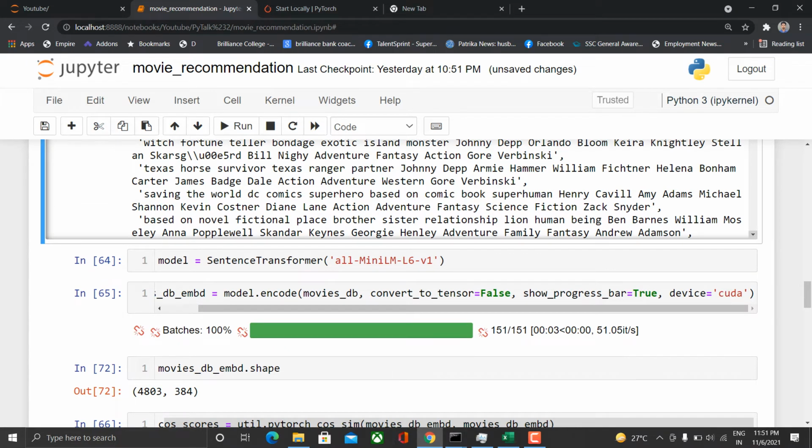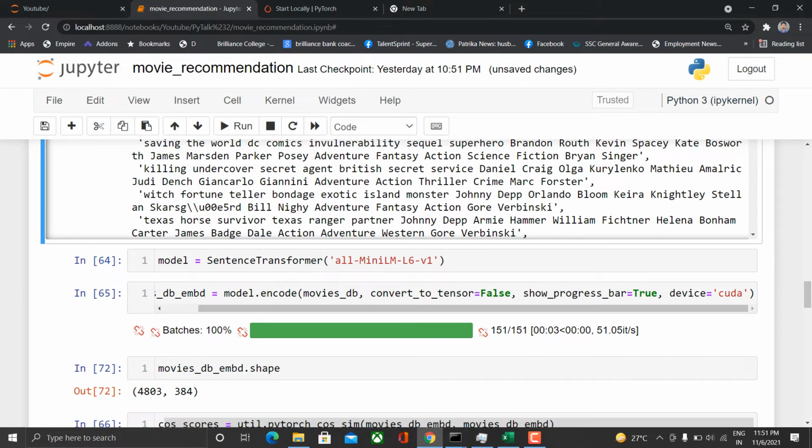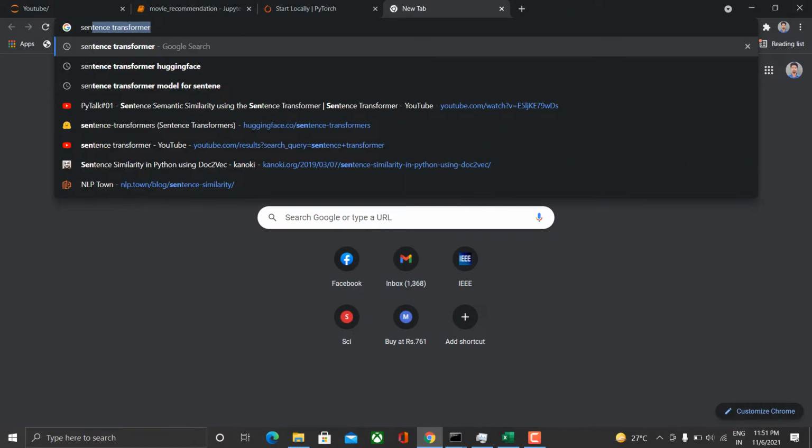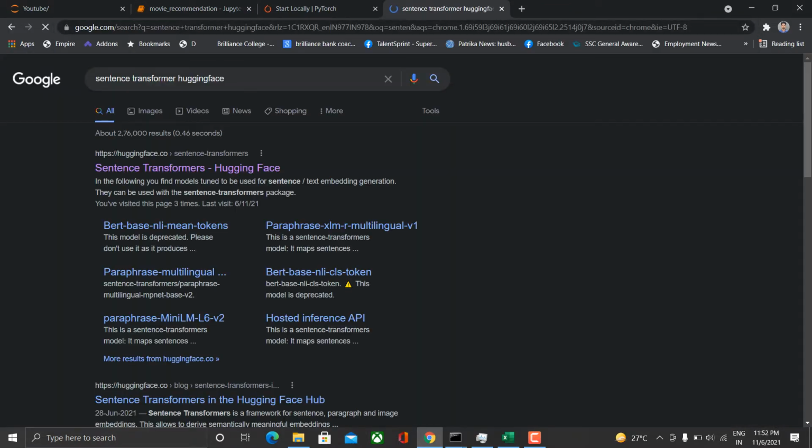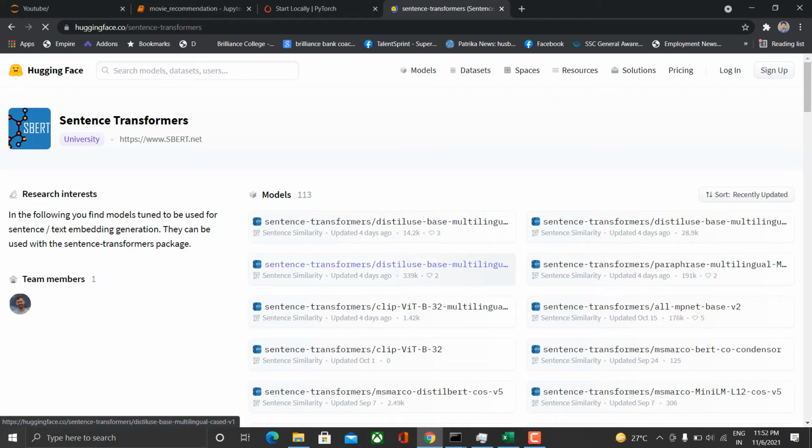Once we have done this successfully, next we will initialize the sentence transformer, which we will use for the embedding purpose. So here is the sentence transformer model, and the model name is this one. There are multiple models available on the Hugging Face library. I will show you that: sentence transformer, Hugging Face library. This is the website where you can get all the models and their names.